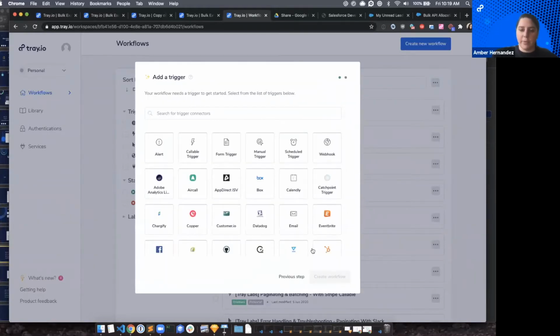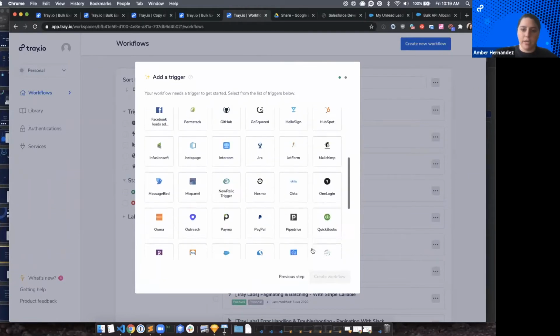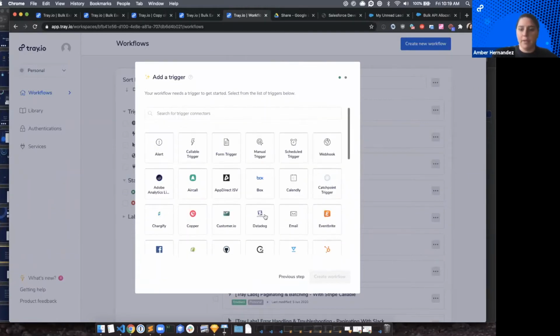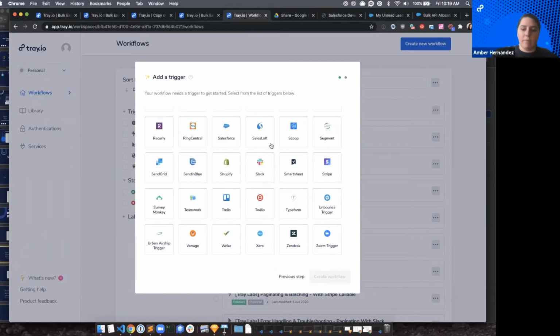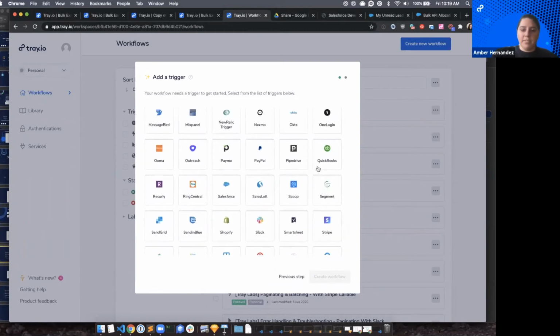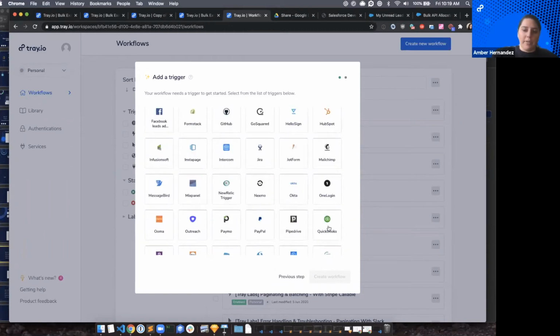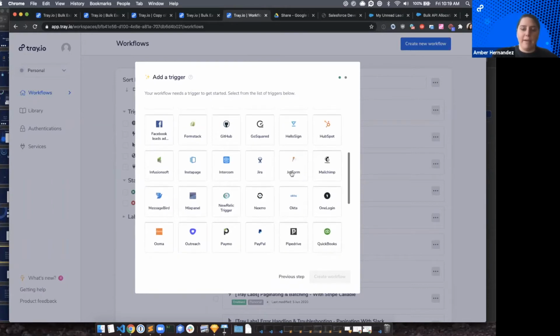From here, this is going to prompt me with the triggers that I have to select from. We have many different triggers that are readily available to you. Most of these that you're seeing here are utilizing a webhook, which offers automatic communication between two applications, without you having to make the request. The data is just sent on some event.